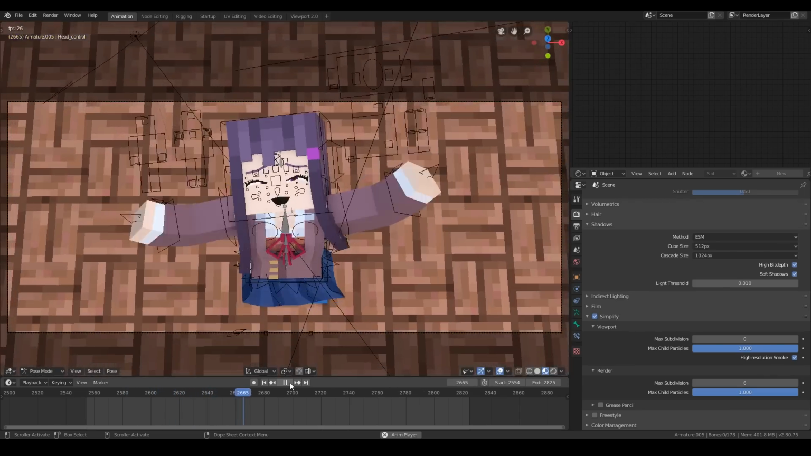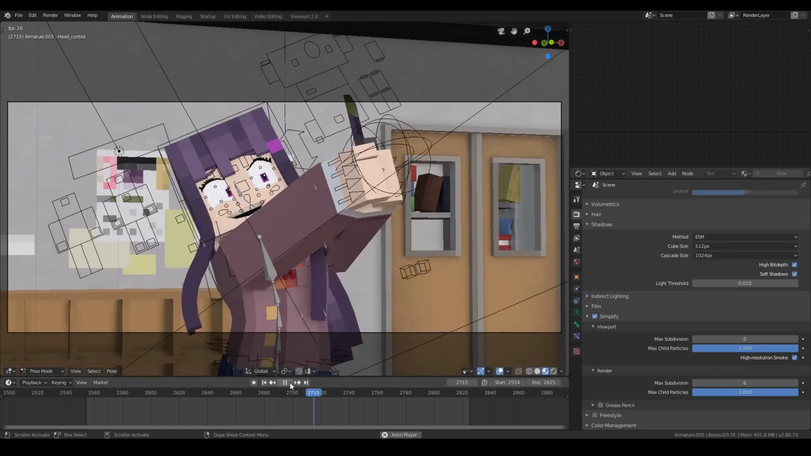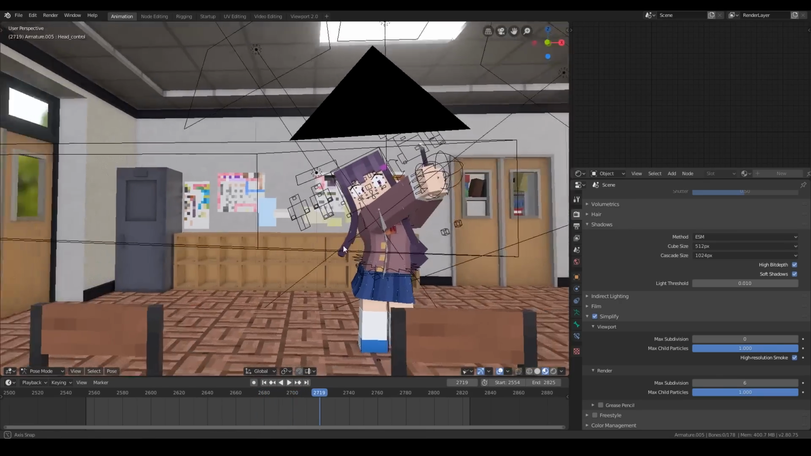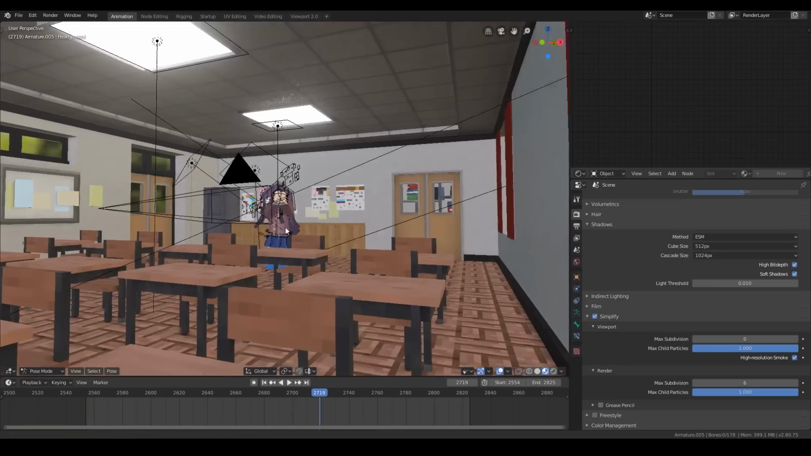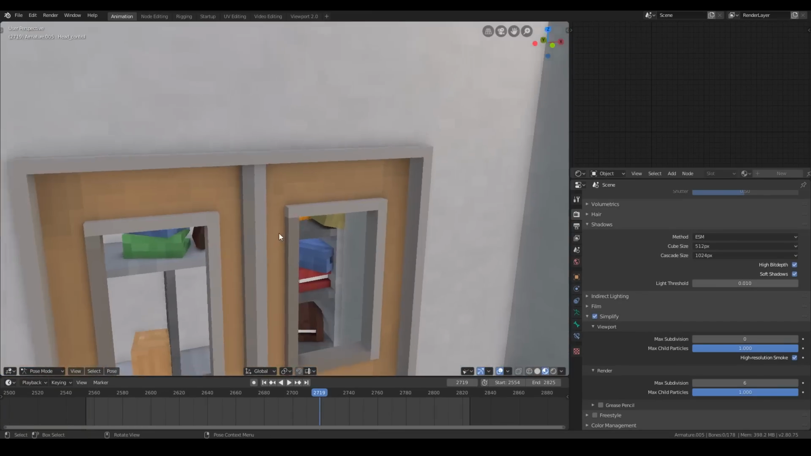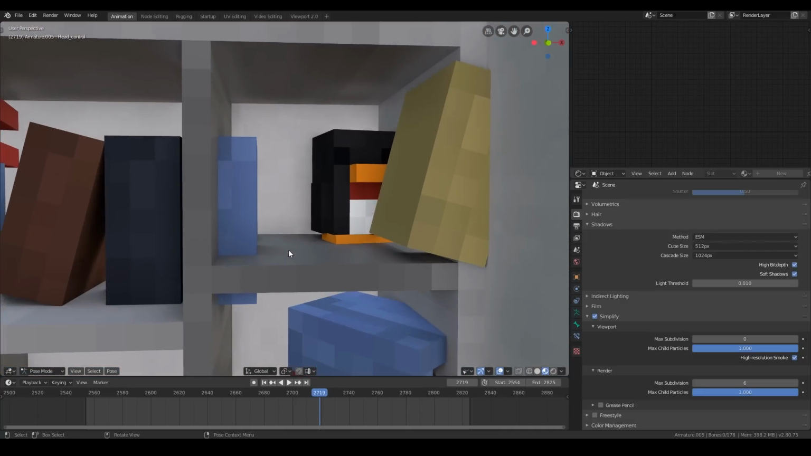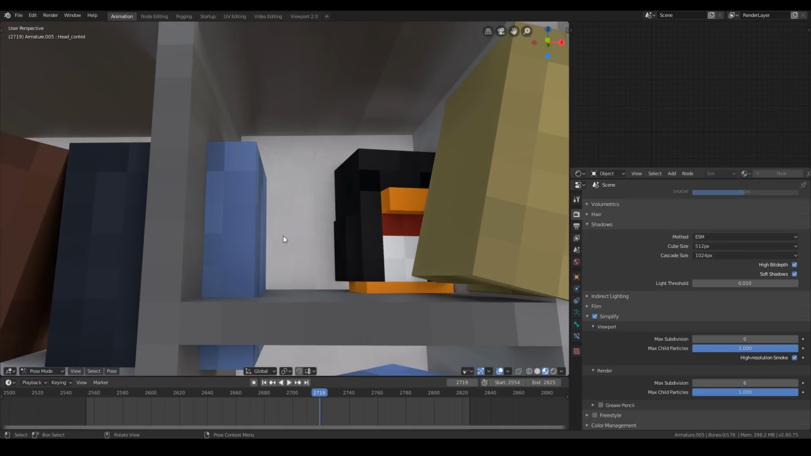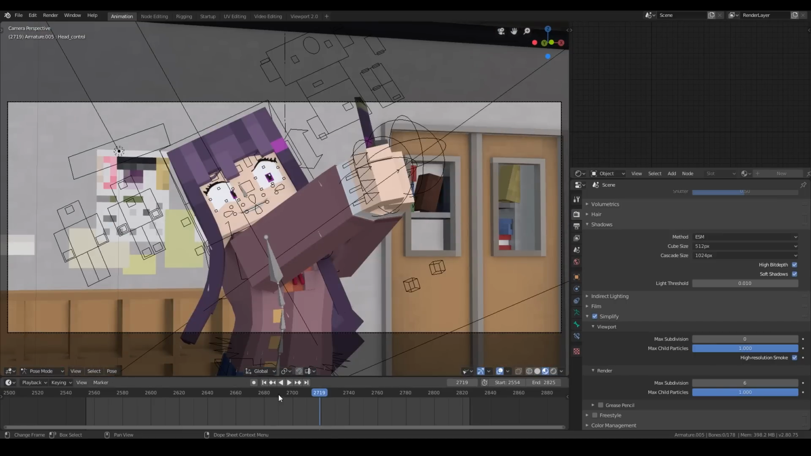This is very expressive. Wait a minute. Is Penguin gone? Oh no, Penguin's there. Oh, poor Penguin. He's clipping through the wall. No! Okay, back on track. Sorry for the distraction.